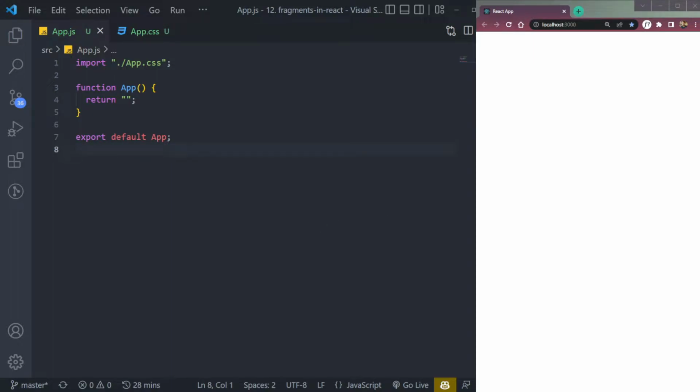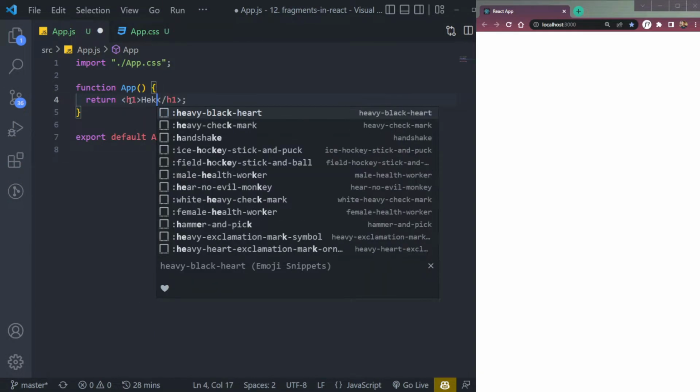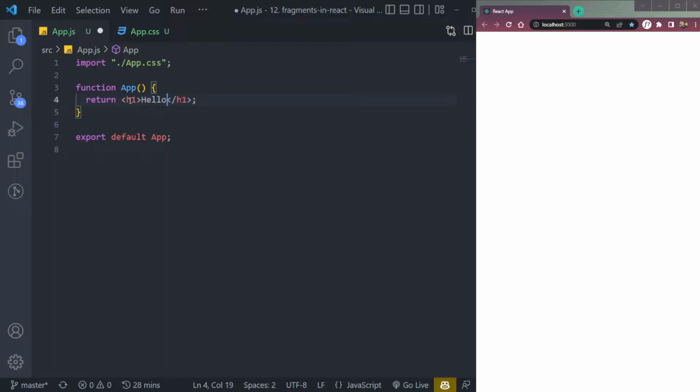So in this video, let's learn about fragments in React or React fragments. Let's take an example first. Let me print an h1 in the return called hello. It will work. We can see hello on the screen.